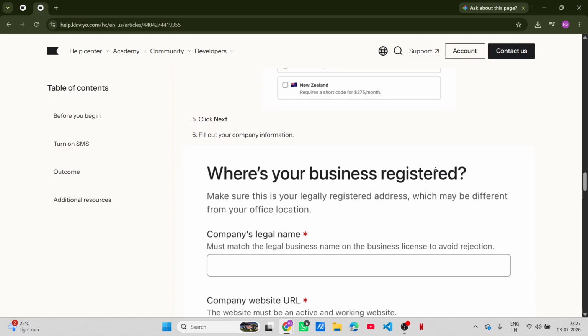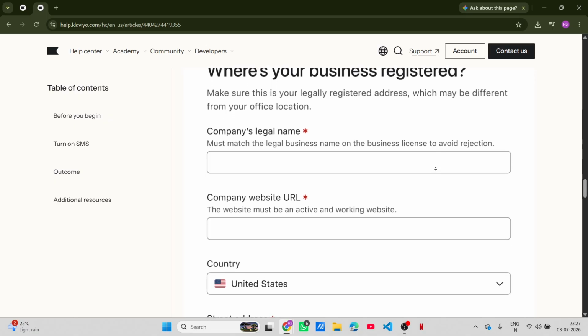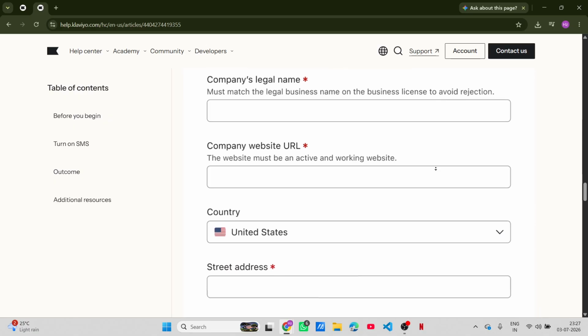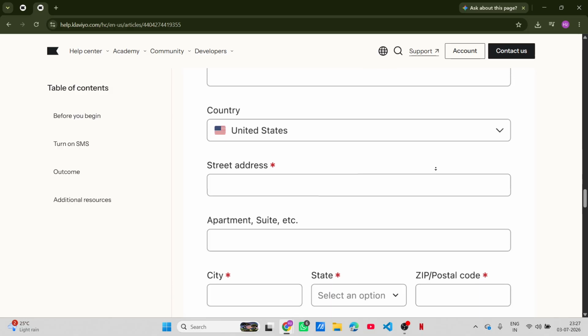The next crucial step is to set up your SMS sending number. Klaviyo allows you to either use a dedicated number or a shared shortcode. If you're a small to medium business, a dedicated number is often a great choice.